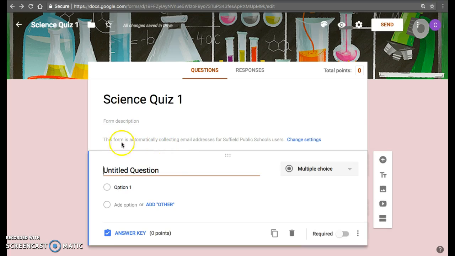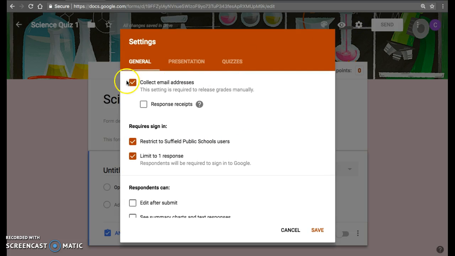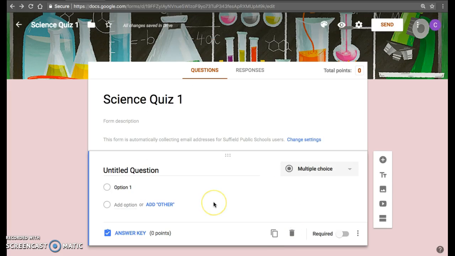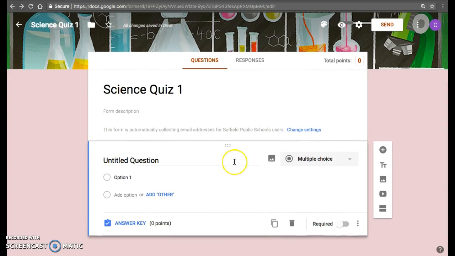And it says this form is automatically collecting email addresses for the Suffield Public users. That's because under my settings, that's what I actually wanted it to do. So if you don't want that, you can uncheck it. Now, here under the questions section, this is where you get to use the plus sign to add a question. You can add a title and a description, meaning you can click this to add maybe directions. If you want to add an image as part of a question, you can click on the image button. If you want to add a video, you click on the little play button. And if you want to add a section, you click on this little two bars.